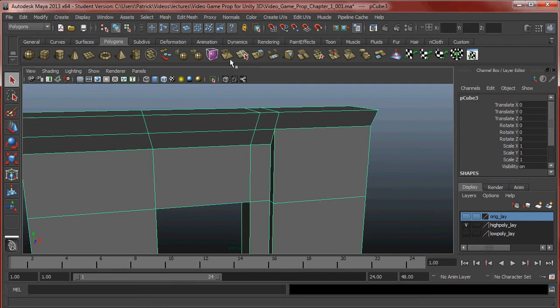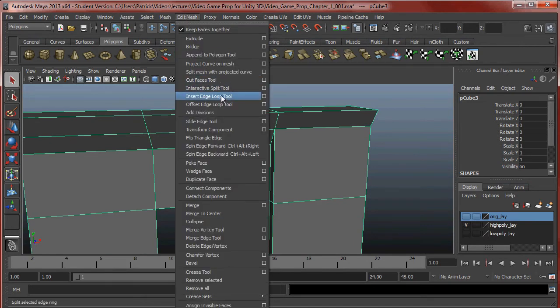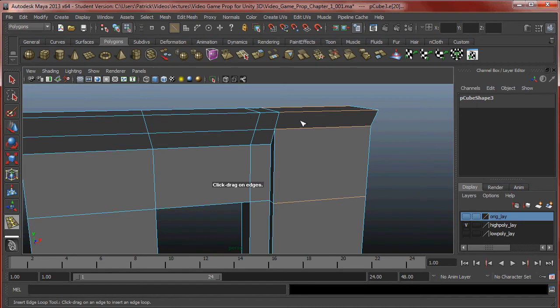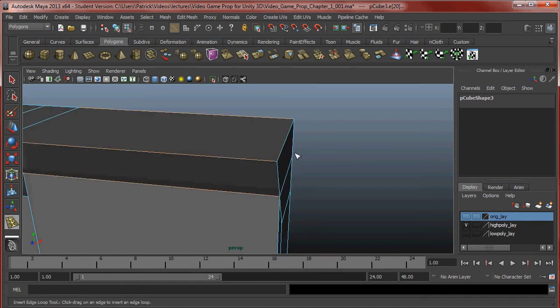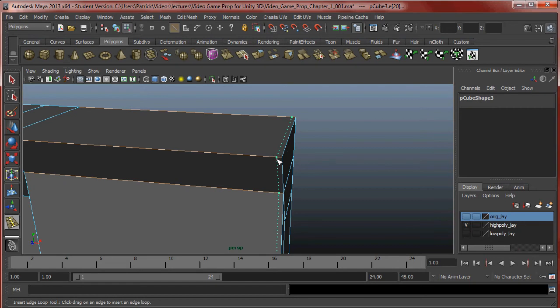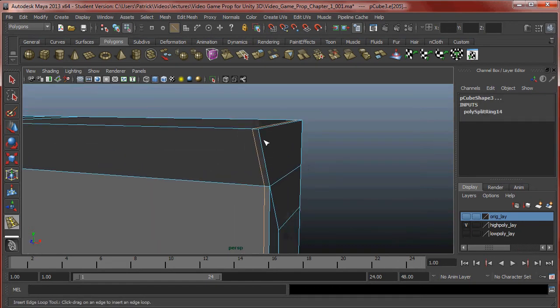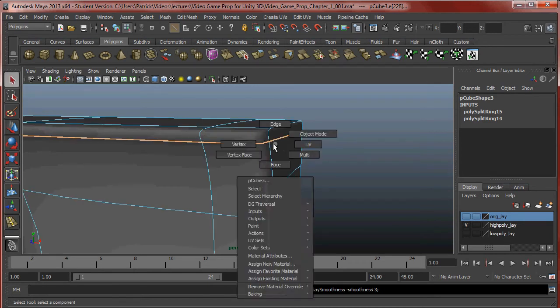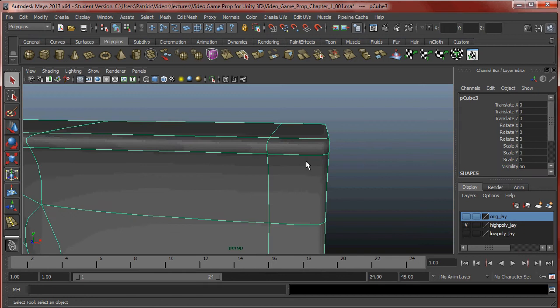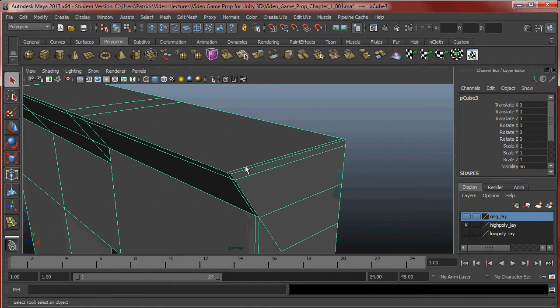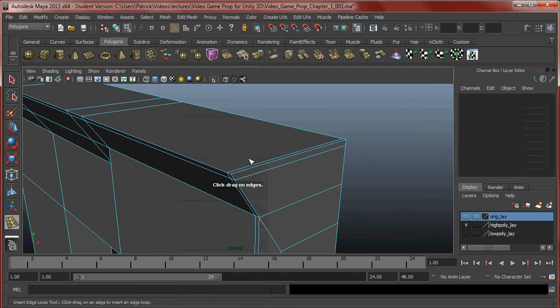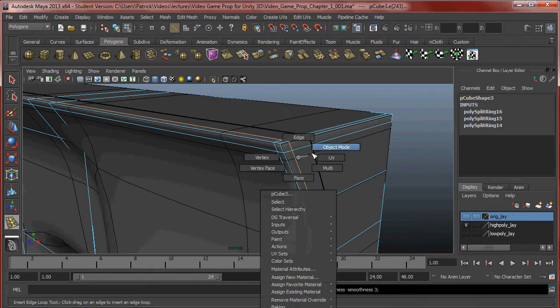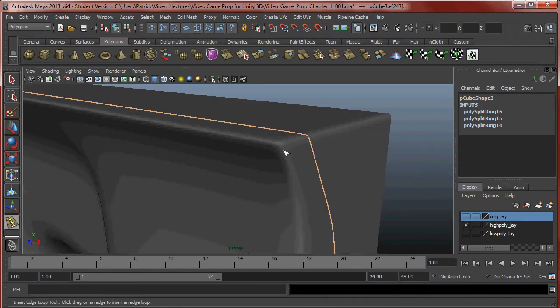Alright, so all we gotta do is add support edge loops. So I'm gonna insert my edge loop here and I'm just going to insert an edge loop close to every hard edge I already have in the low poly model. So I put one right here, I'll put one right there, and if we press 3 on our keyboard and go into sub D mode, we can already see we are starting to have a hard edge there. But I need to add one more right here. Let me just go to insert edge loop tool again. So with 3 support edge loops on this corner, I now get a nice beveled edge there.